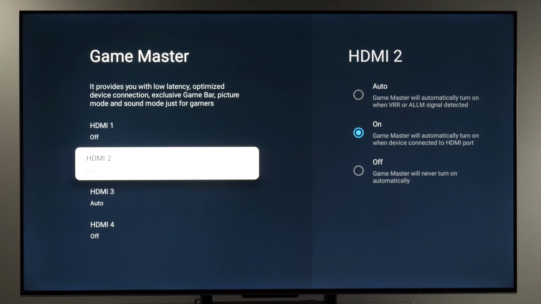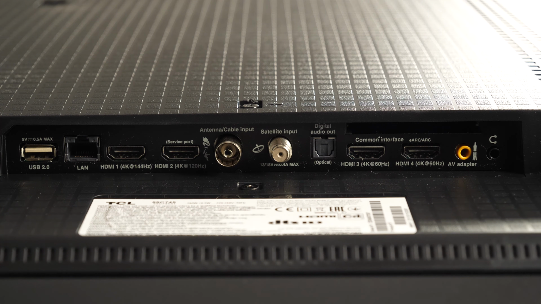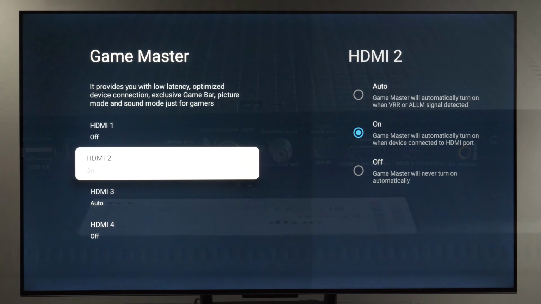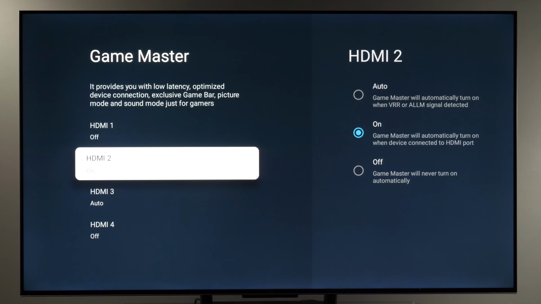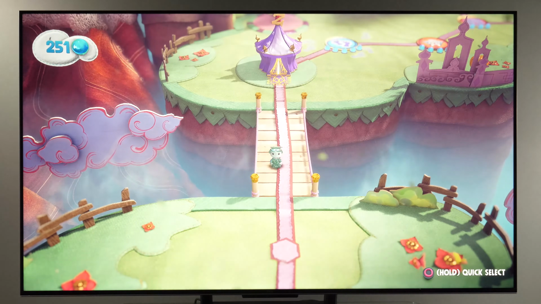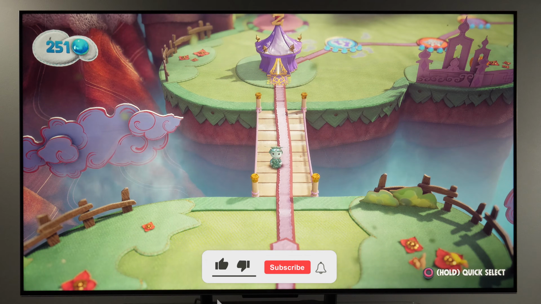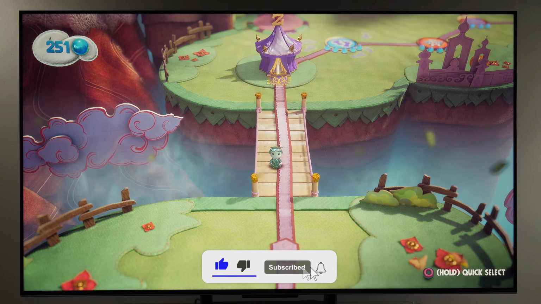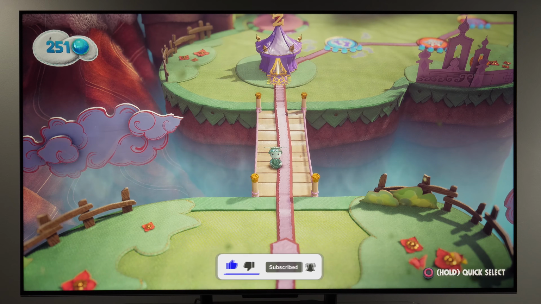Just bear in mind that on this model, C745, only HDMI 1 supports maximum refresh rate of 144 Hz, and HDMI port number 2 has maximum refresh rate of 120 Hz. So use either HDMI 1 or 2 for gaming, and other HDMIs to connect, for example, UHD Blu-ray player or set-top box.